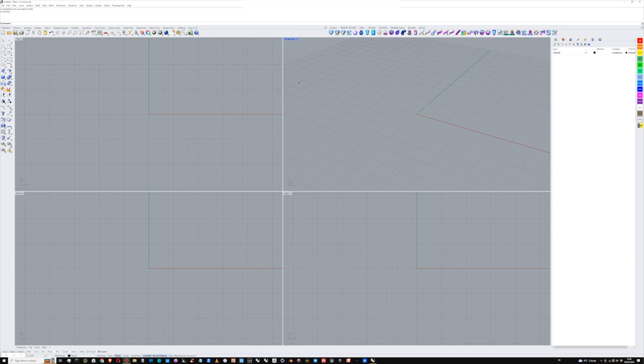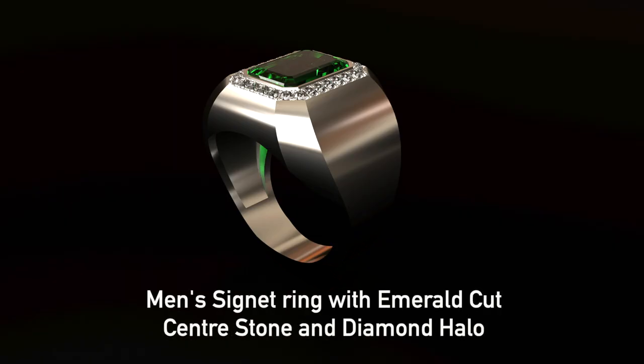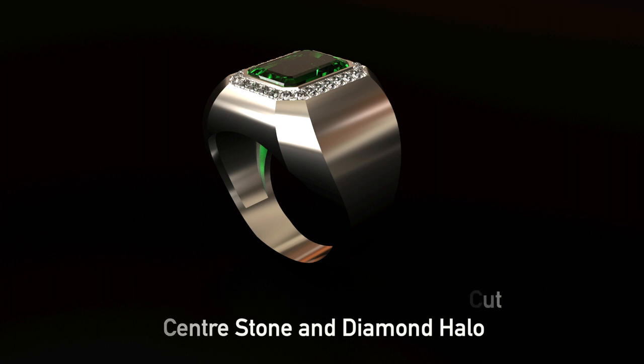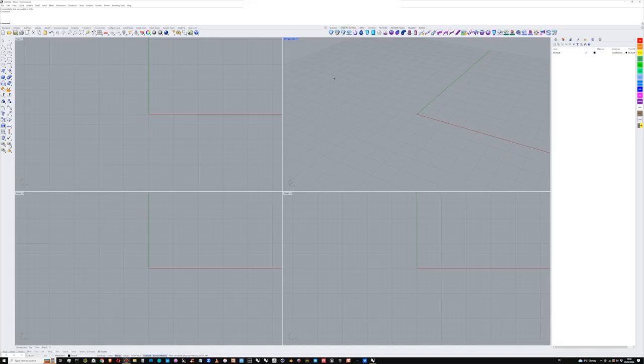This time it was one of our viewers who asked us to do a signet ring, a men's signet ring with an emerald cut stone and halo of diamonds with filigree on the side. So as not to bore you with a super long tutorial, I'm going to do this in stages. So today is going to be the signet ring with the emerald cut stone and the halo of stones. And in a tutorial down the line, we'll look at doing some filigree on the side of the ring. Okay, so let's get started.